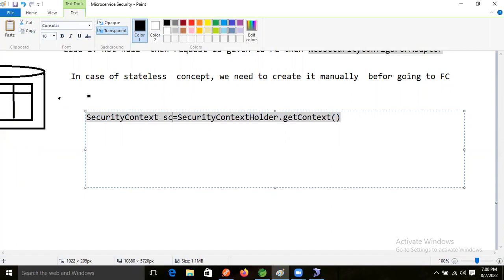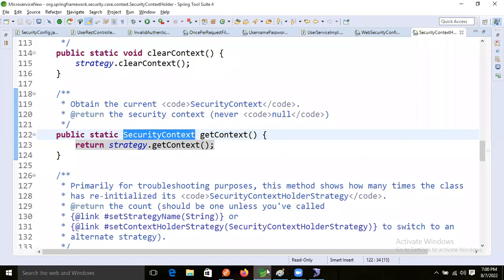After taking this security context, what will we do now, friends? We will call the authentication. In that authentication, the get authentication method is there, right? One get authentication method is there.